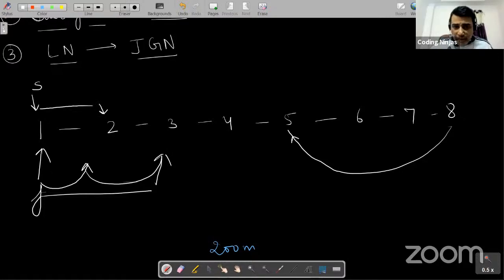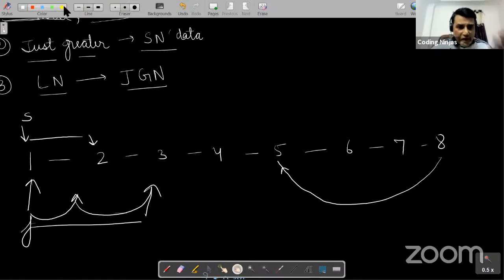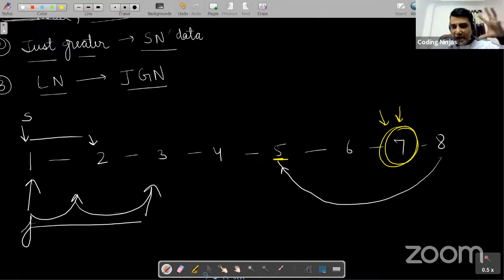This way, they will meet somewhere or the other, because it's given that there is a loop. So that's why they will meet somewhere or the other. Let's say, for example, this is the point where they meet. If this is the point where slow and the fast pointer meet, then what do you think? Would I be able to detect the start node with the help of that? It can be any node where slow and fast pointer meet, right?